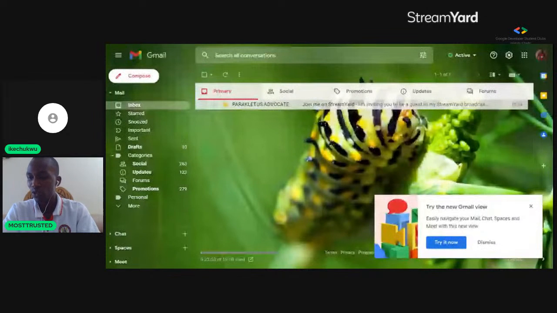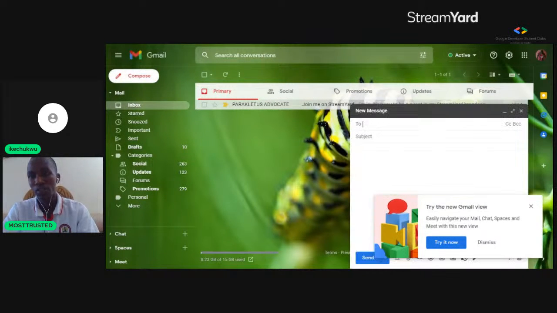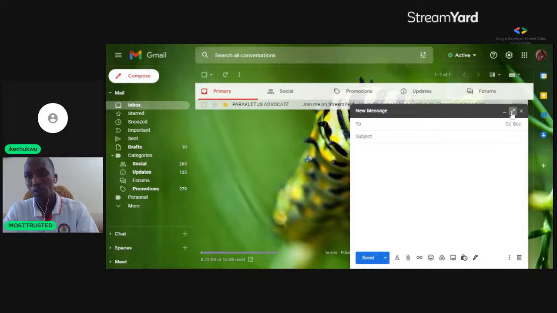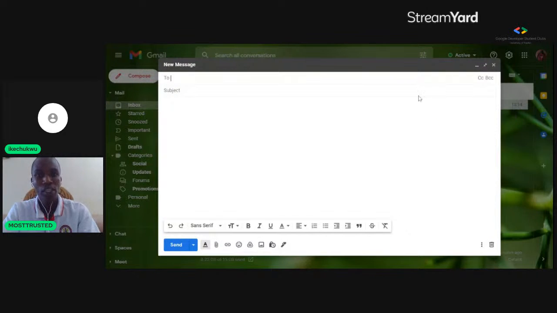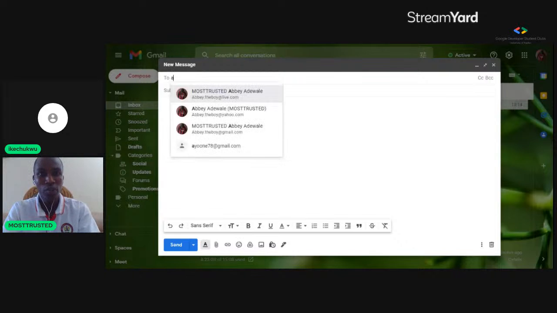But the first thing we have to talk about now is how to compose a mail. If you come over to the left panel here, you will see the compose button. If you click compose, I will make this box bigger. Now the first thing you see over here is To. That will be the person you are sending the mail to. So you will just input the correct email of the person you are sending the email to. For this lesson's purpose, I'll be sending the email to myself. Now I'll just input my email here.